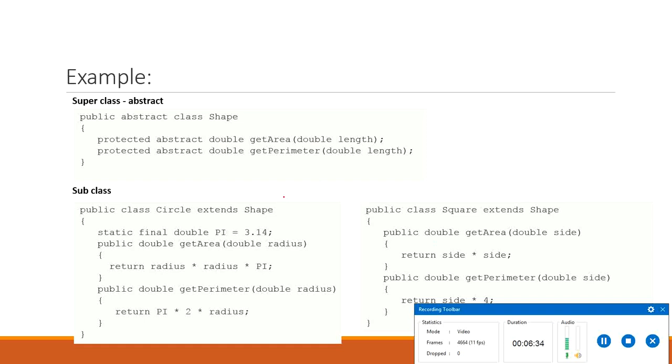Alright, so let's go into detail on how to write the syntax, how to write the abstract class and how to write the abstract method. An abstract class is always written with the keyword abstract. So, public abstract class Shape. And an abstract class can have concrete methods, it can have abstract methods, it can have variables.